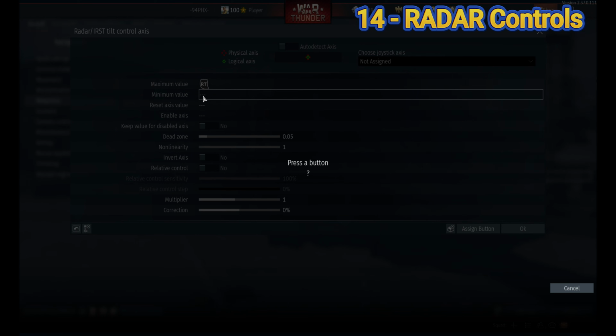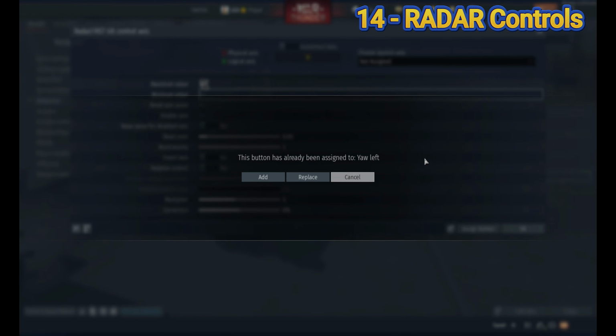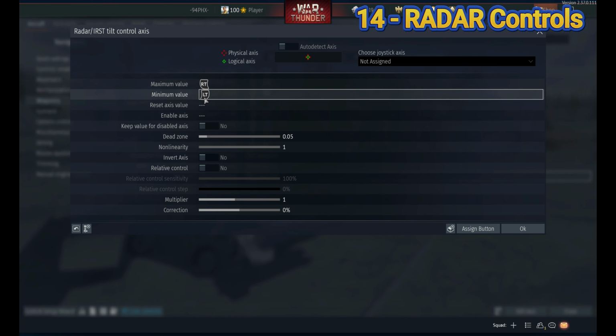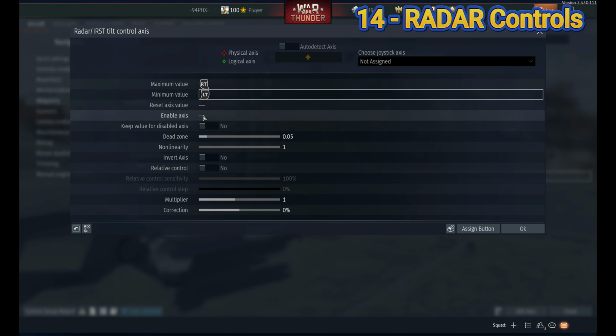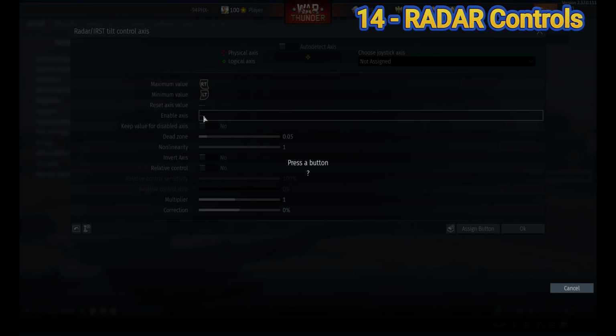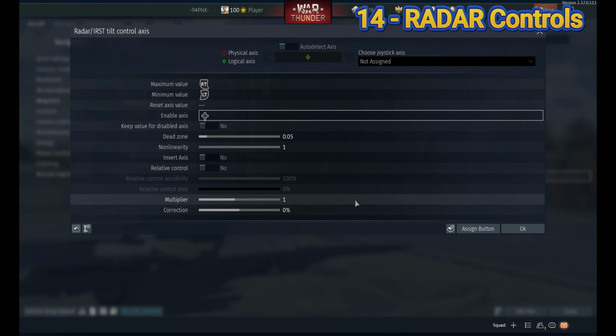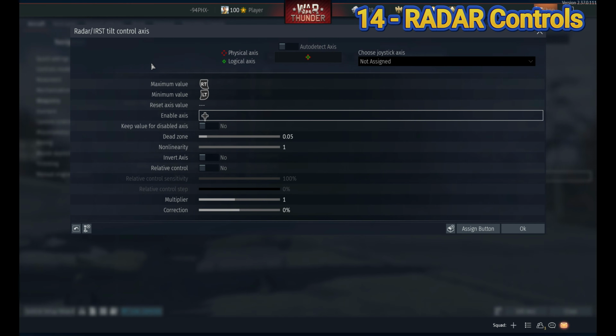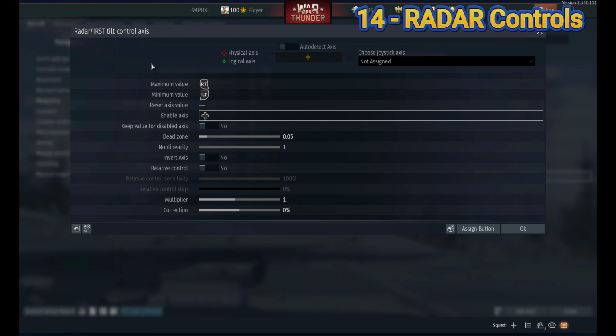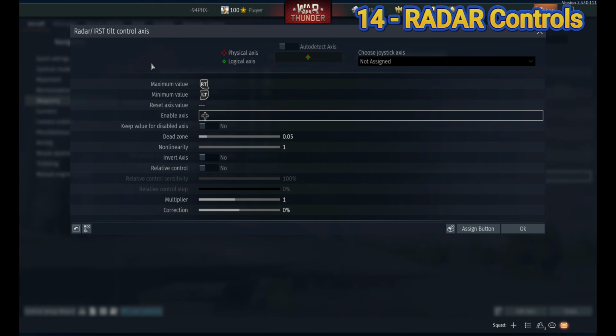And then do the same thing, but for the left trigger. Again, it's going to say that it's assigned to the yaw left. Just add. Now, this is only going to work if we do enable axis. So for the enable axis key, we're going to do down D-pad. So in order to control your radar elevation, first you hold down D-pad, and then you can use the triggers to modify your radar elevation.